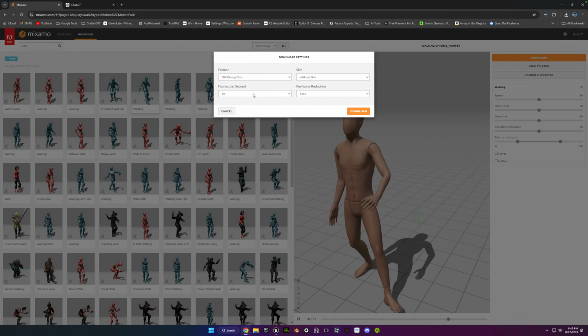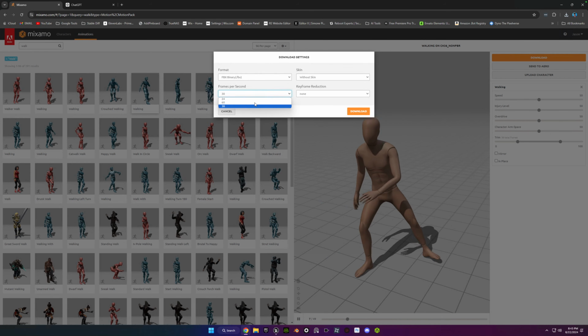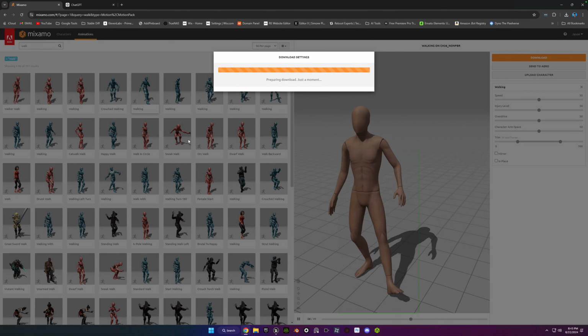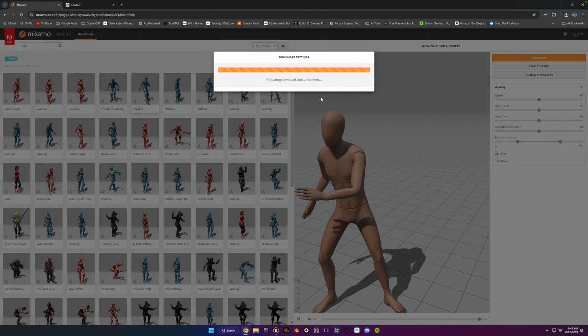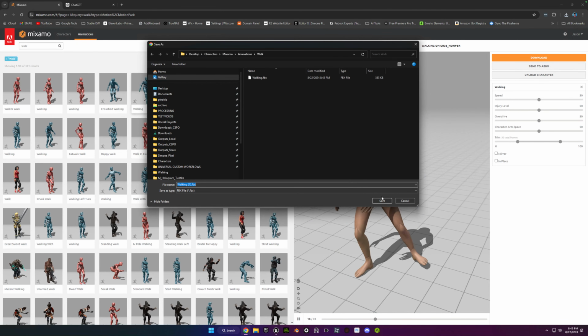Just double check that you have these settings. I don't know if upping it to 60 frames a second might be good. I've never tried that, but 30 seems to be fine. So just leave it default.